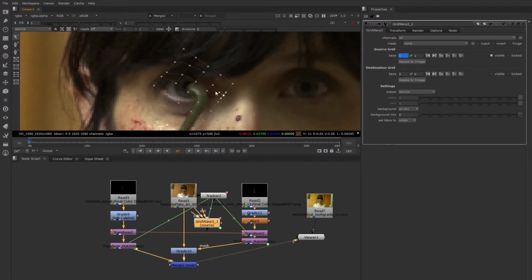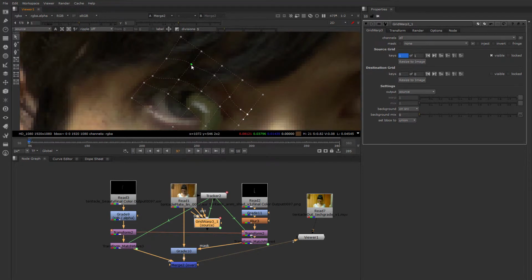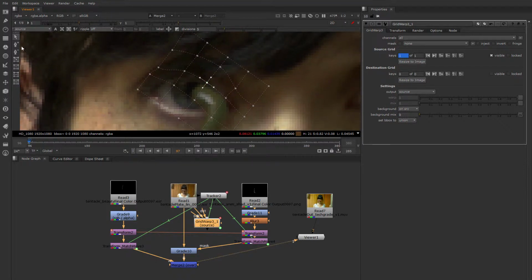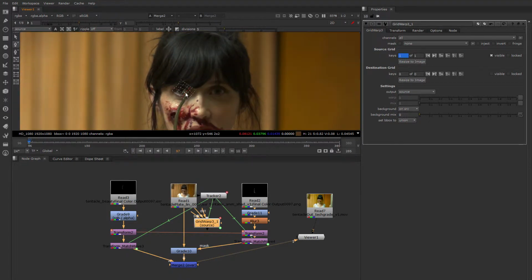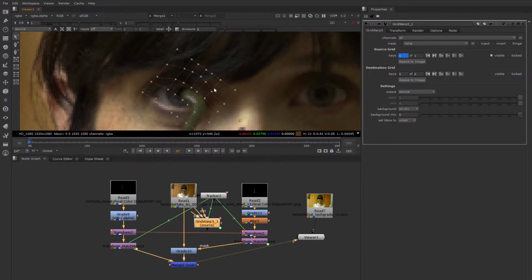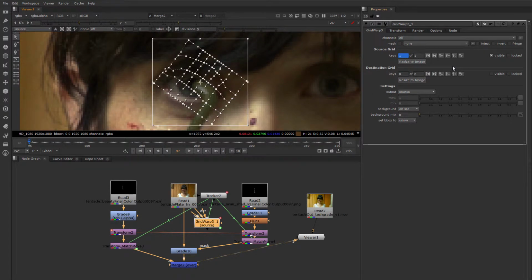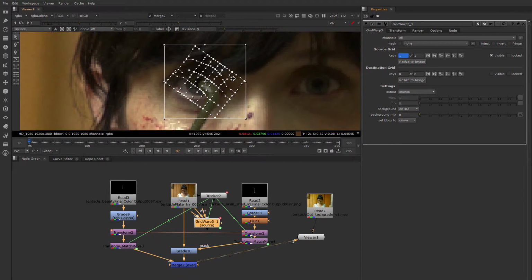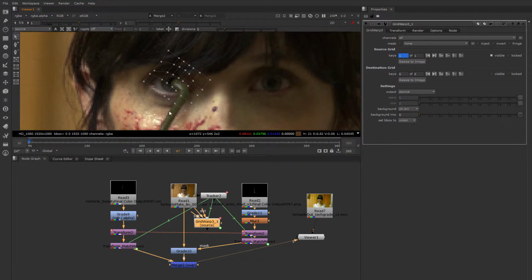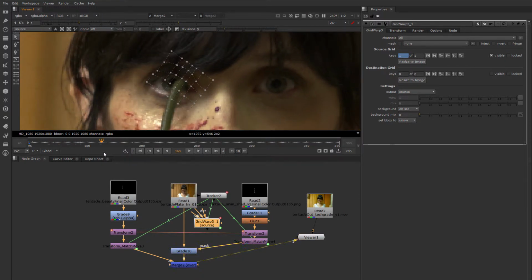There we go. So we're only really going to be using this center part much. I'm going to put a little bit more resolution in here. Add a couple cuts there. There we go. And now we'll copy all of these keys to the destination grid. Paste. There we go. So now I think we're ready to start editing this warp.